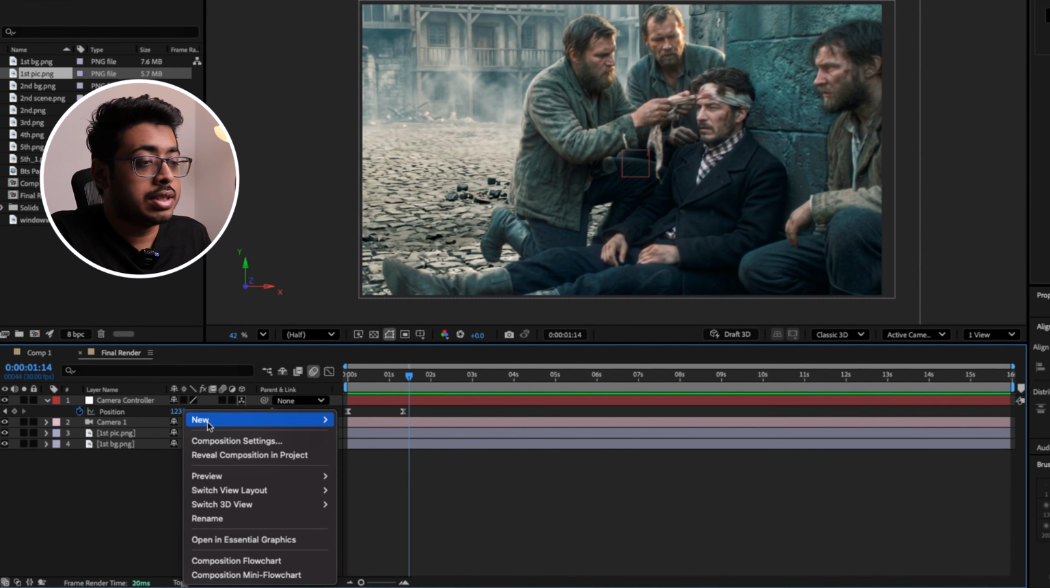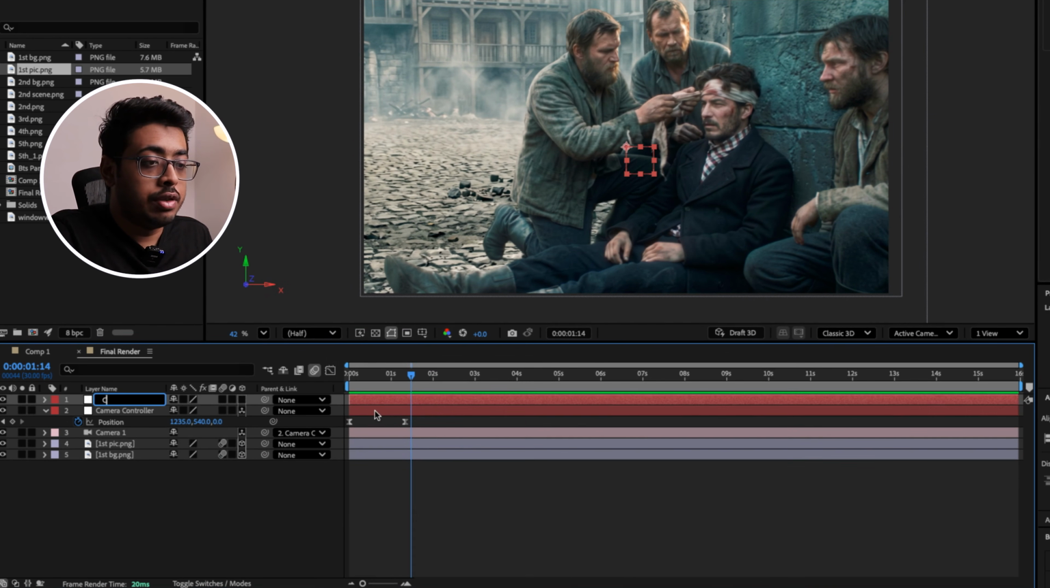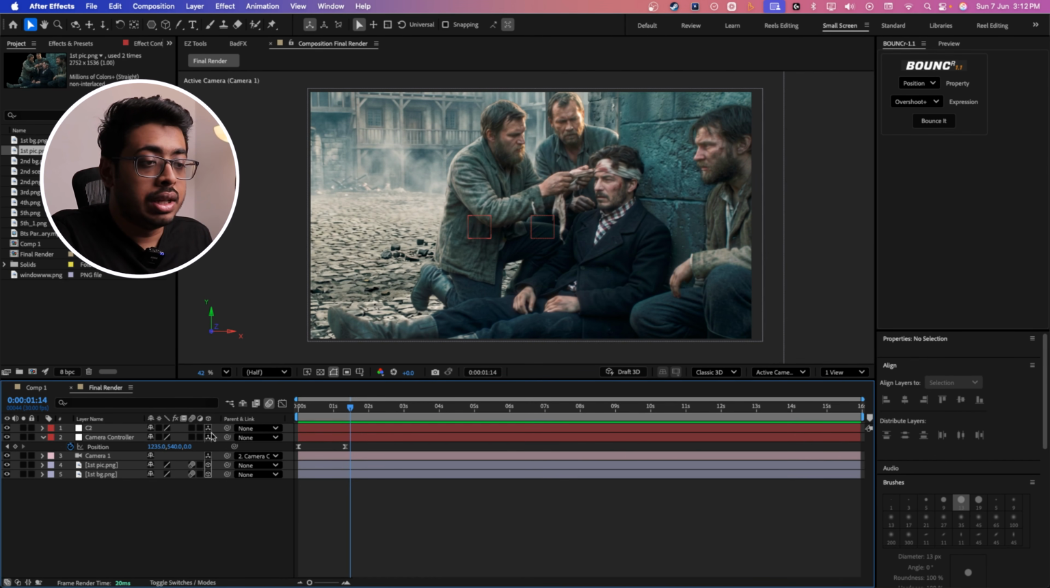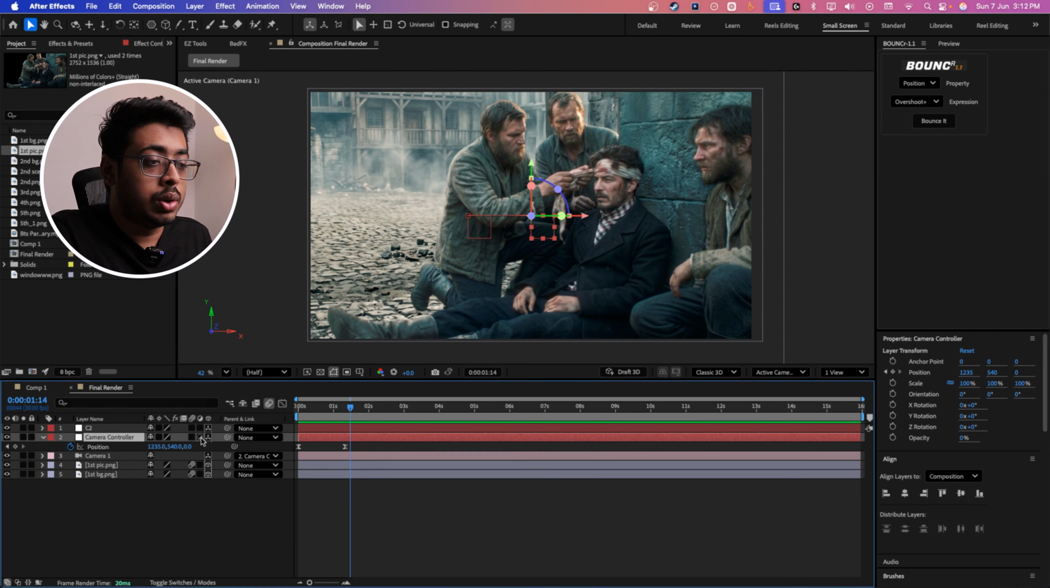To give it that cinematic look, we are going to add one more null object. So for that, let's quickly add one. We'll just call it C2 for controller 2. Let's make it 3D. We connect our first controller to the new one like this using the pick whip. Now let's zoom in over here.